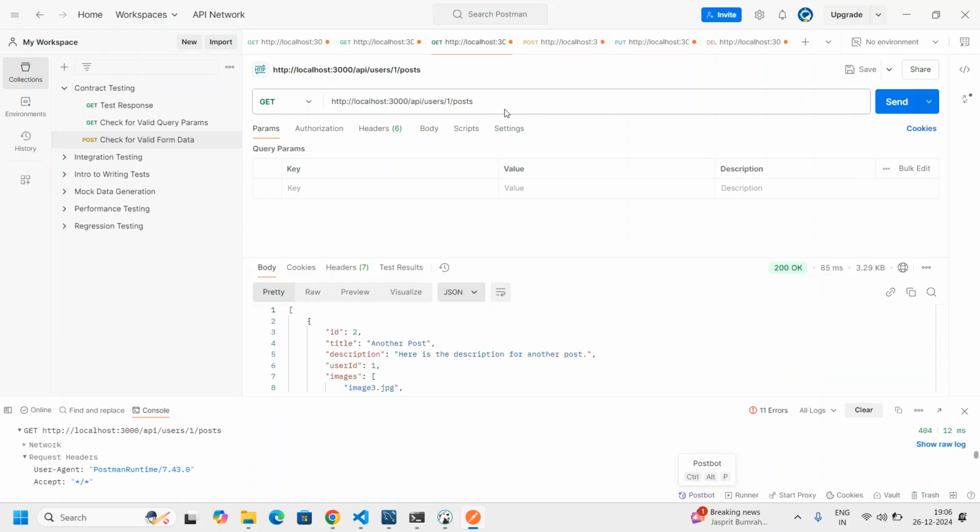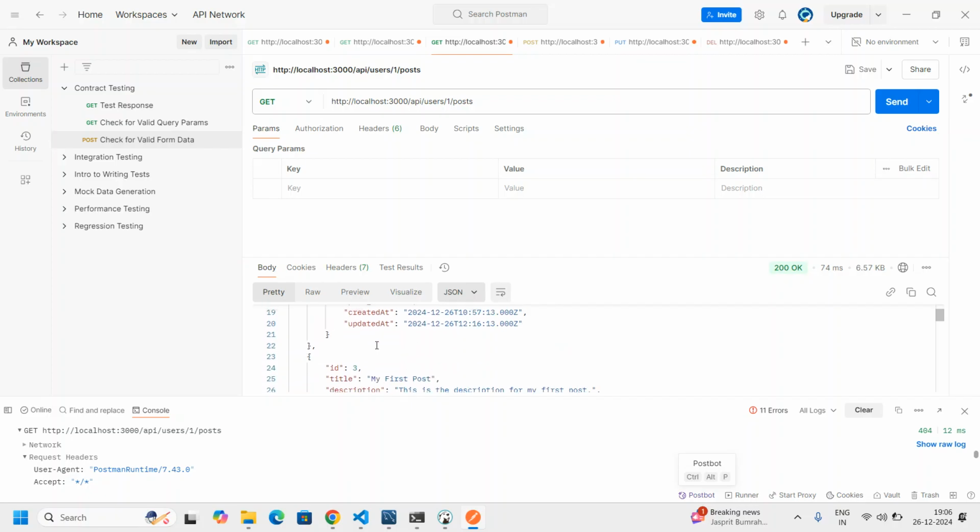We will go with the third API, which is also a GET API, like the last two. This is the user-specific post. We will send it, and we will get the response. So this is our user-specific post.